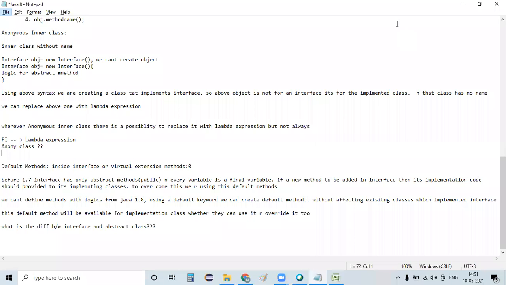Hello everyone, welcome back. In the previous sessions, as part of the Java 8 features, we have seen a brief introduction to lambda expressions, functional interfaces, and anonymous inner classes. In today's session, we are going to see a brief introduction to default methods. And these default methods will be defined inside an interface.